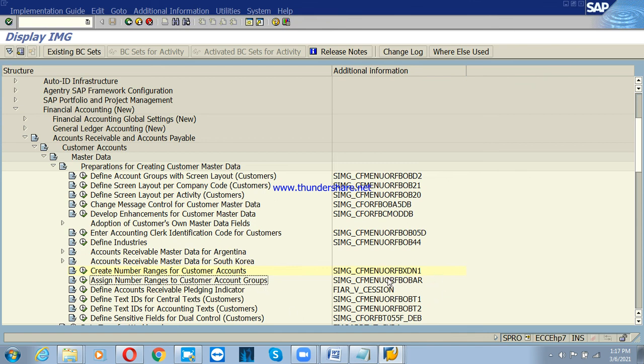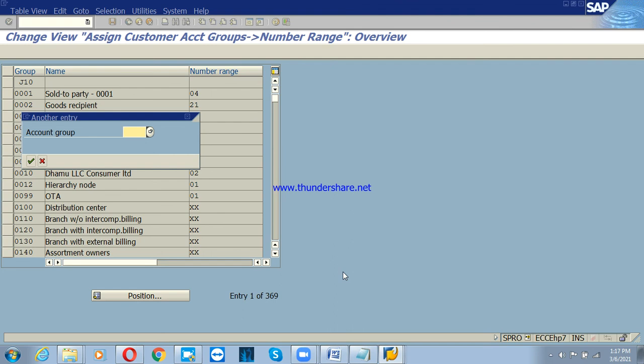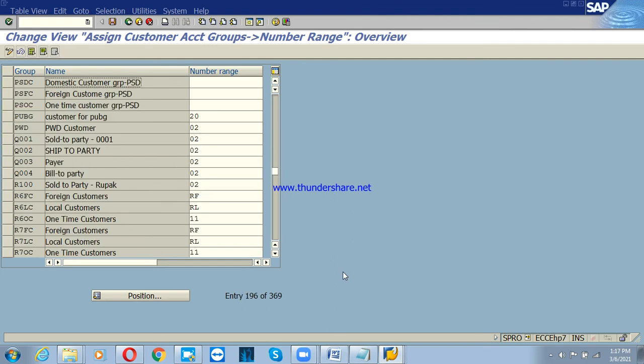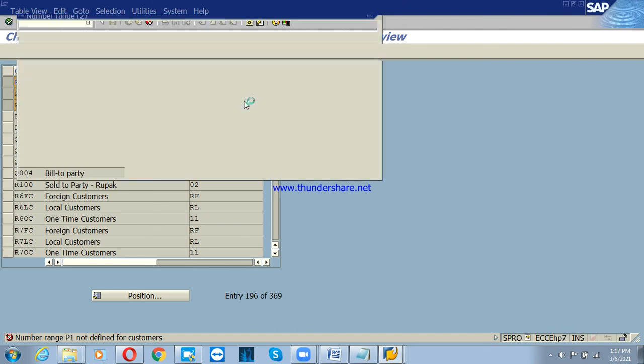T code is OBAR. OBAR. Position. Account group PSDC. So these are the groups which we are having, and for these I maintain the number ranges P1, P2 and P3. P1 is P1.